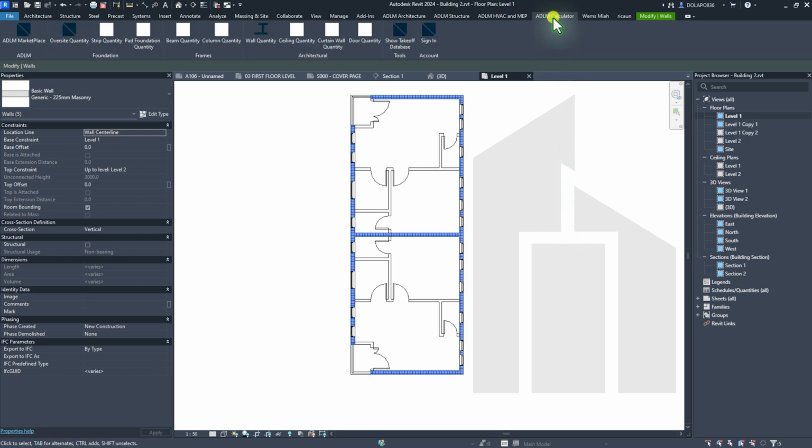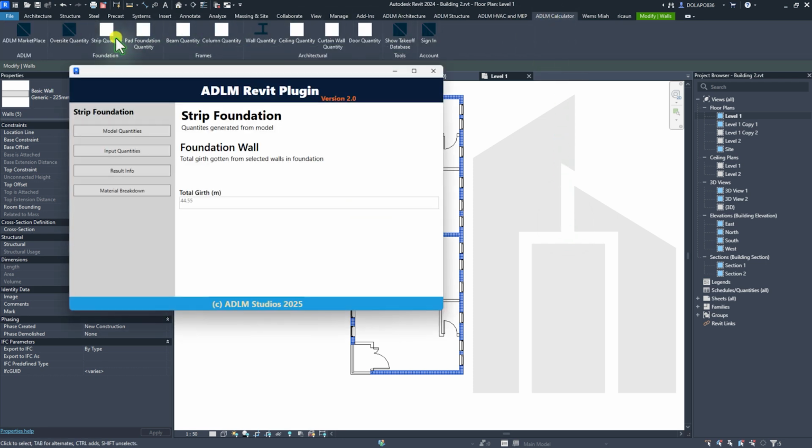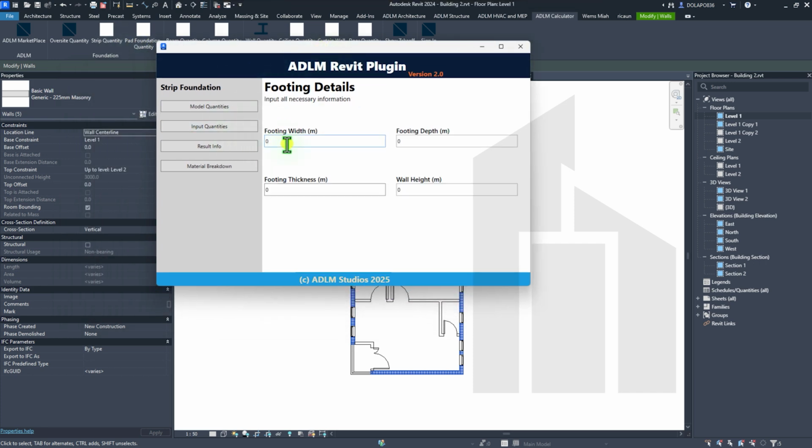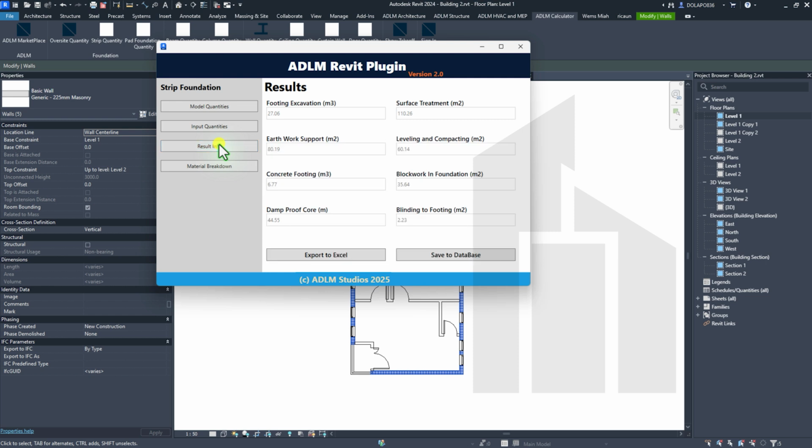I come back to this QS Calculator here, come back to strip foundation, that's strip quantity. I'll input the footing width, that's 0.675. The depth is 0.9, the thickness 0.225, and the wall height probably we can use 0.8, depending on the information we were provided with. Now check out the results here. This is that you have the footing excavation, surface treatment, formwork support, level and cover, and all of that.